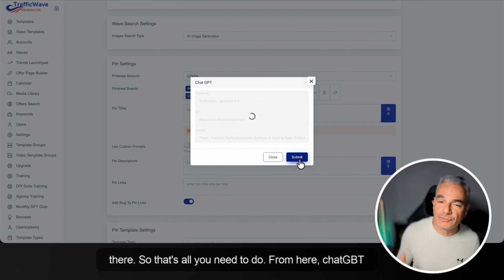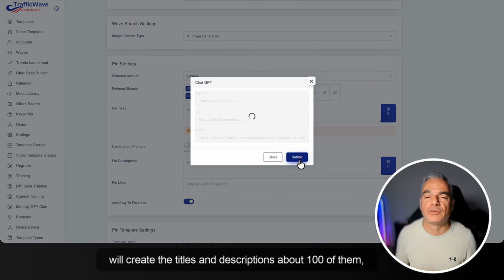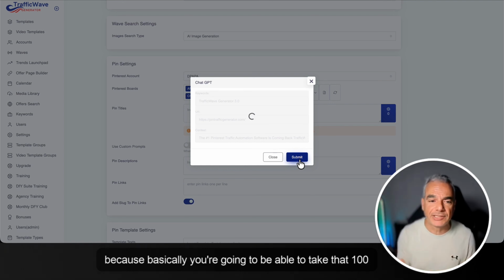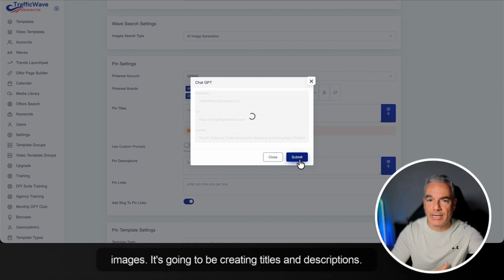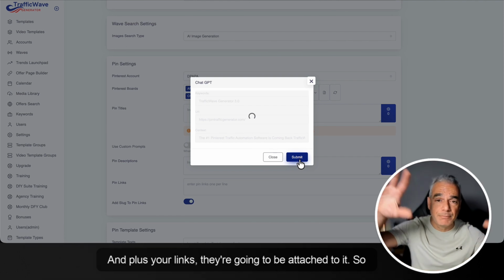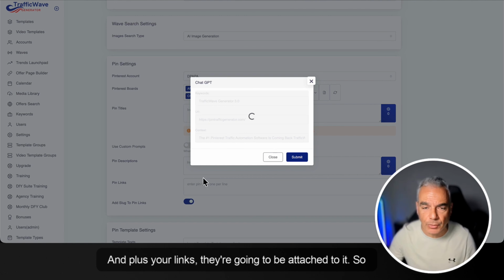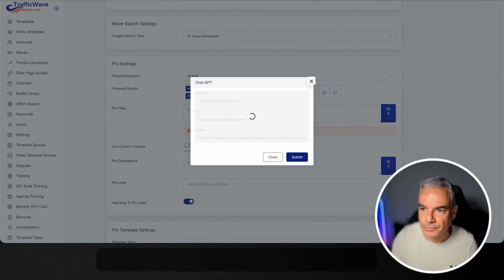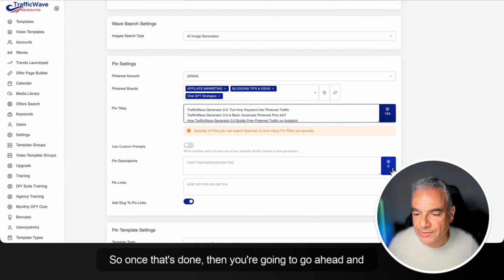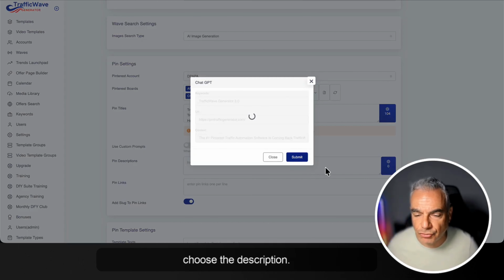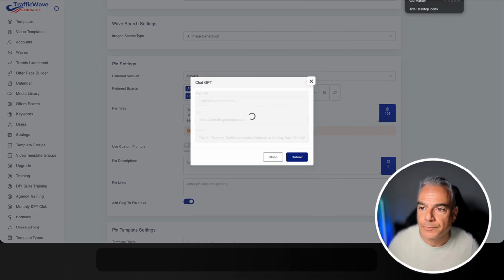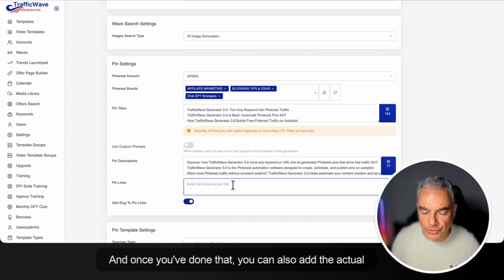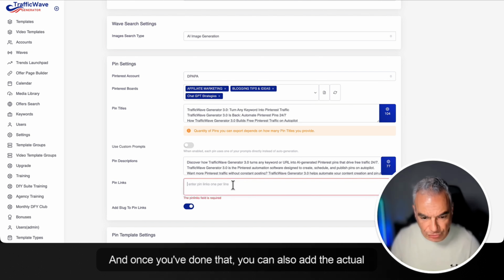From here, ChatGPT will create the titles and descriptions, about 100 of them, because you're going to be able to take those 100 images it's creating, with titles and descriptions, plus your links attached to them, so you can promote offers through Pinterest. Once that's done, you're going to go ahead and choose the description. And once you've done that, you can also add the actual site.